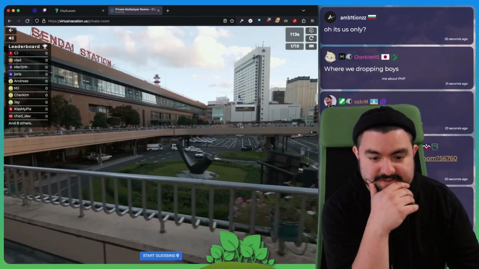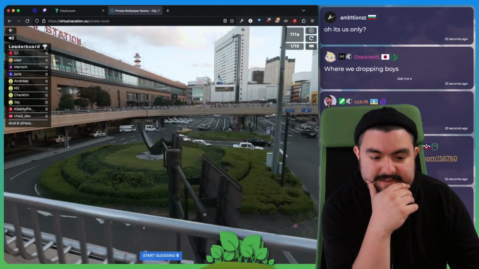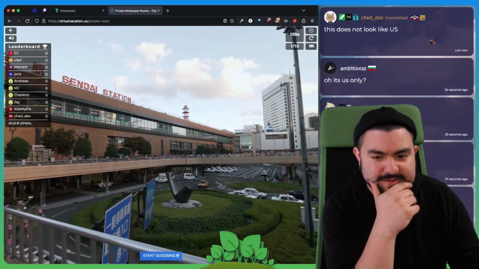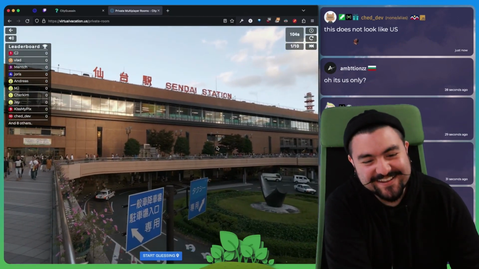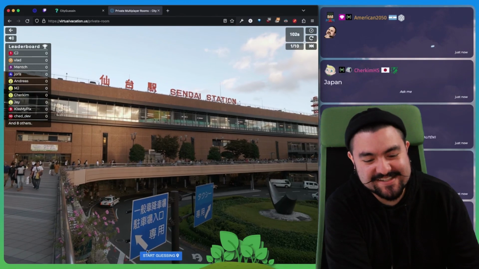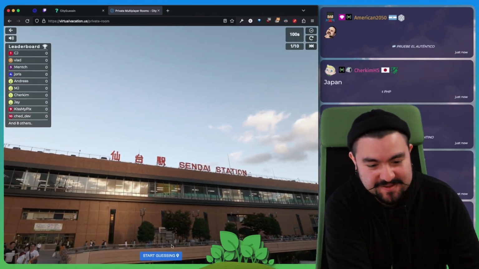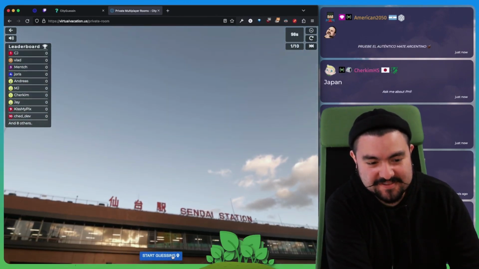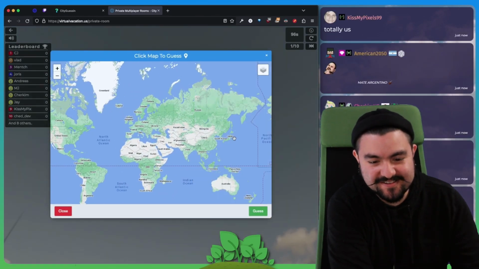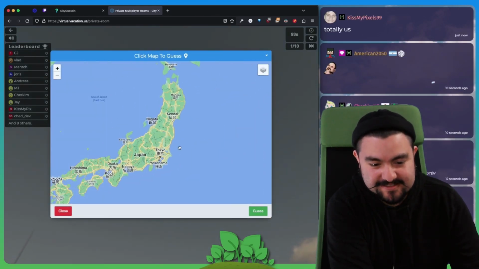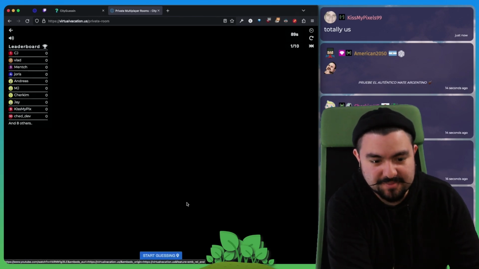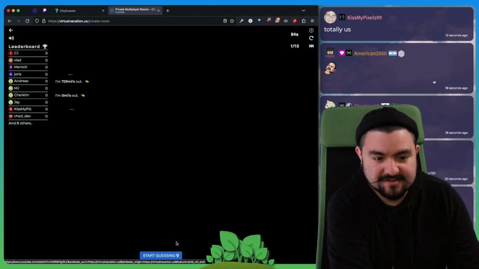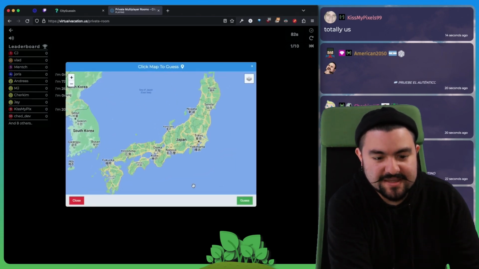Yeah, so you have to click the place on the map. Let's see. And wait. I thought I clicked US only. That does not look like the US. This is not the US. Oh, man. Okay, Sendai Station. I don't know where Sendai is. Is it Japan? That's totally the US. I have zero idea where... Wait, why did the video just go black? Wait, you get kicked out?